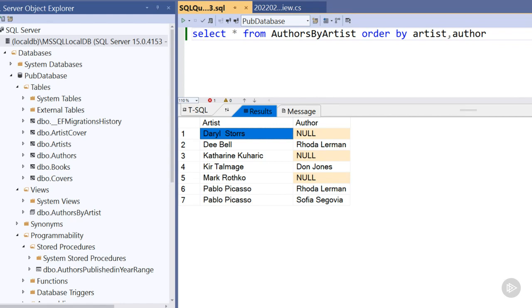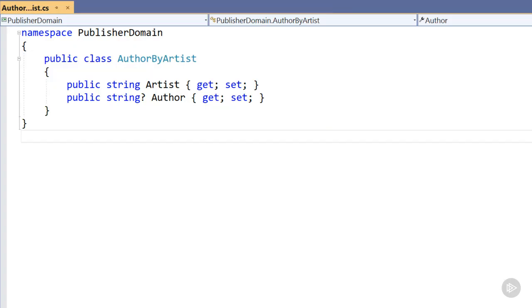The keyless entity need only match the schema of the view results. So that means I need a class with two strings, artist and author. And because author might be null, I'm specifying that this property can be a nullable string using the syntax of appending a question mark to the string type. And of course, there's no key property in here, just the two strings.